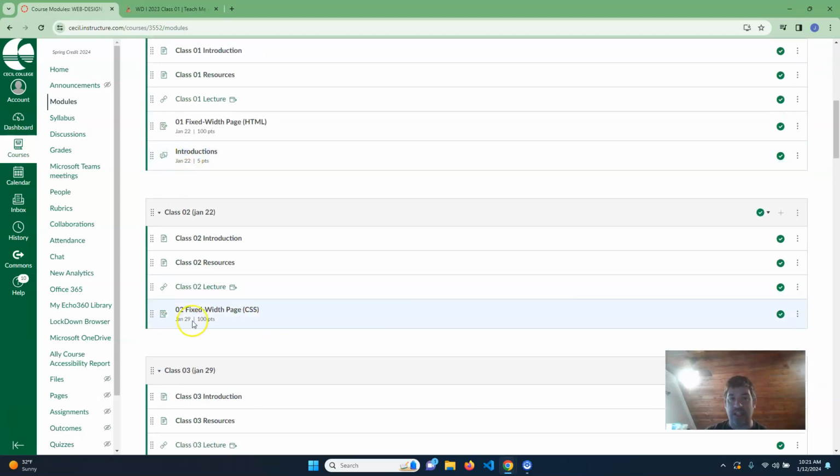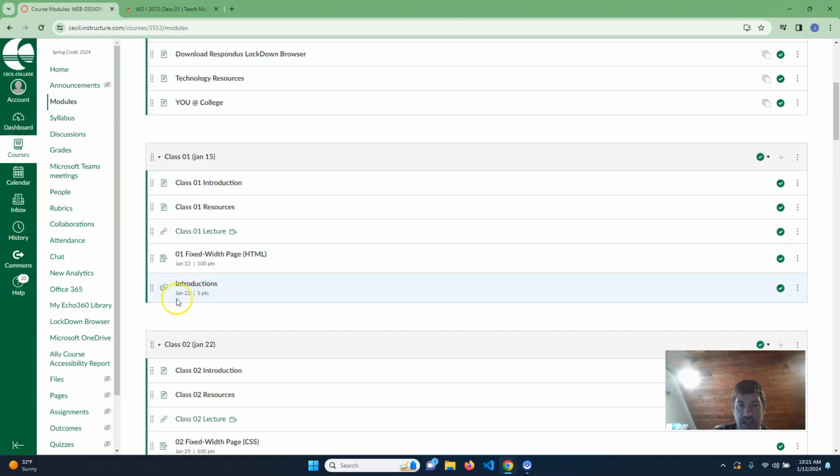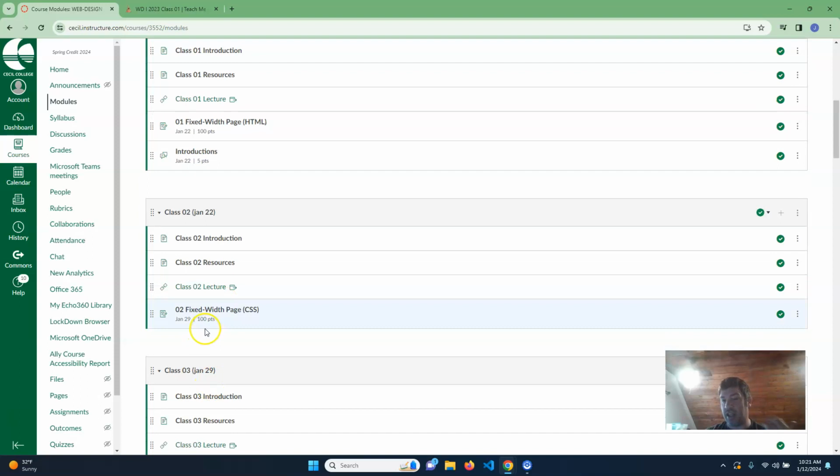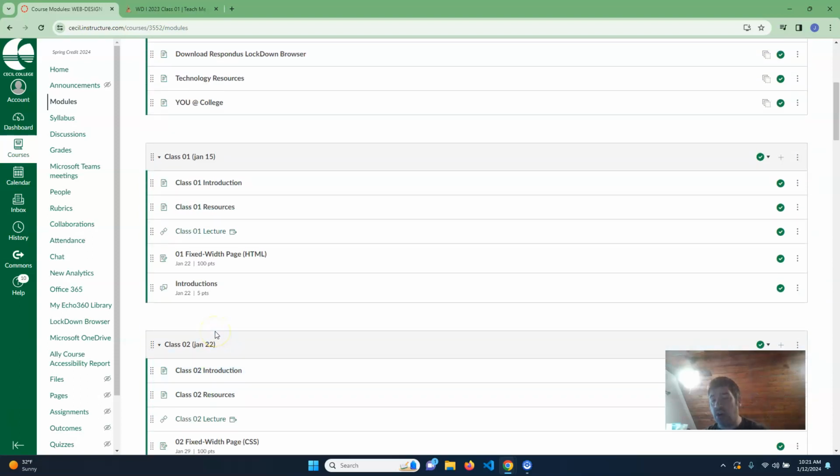Also, what you'll notice is that the assignments have the due date on them. So you see it says January 22nd. So you should hopefully be able to see that as well. All right. So all you're going to do is log into Canvas, and start from the top and work your way down.